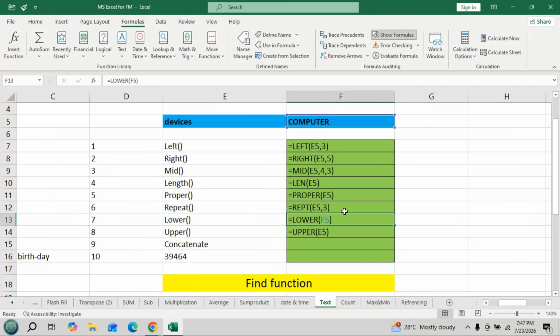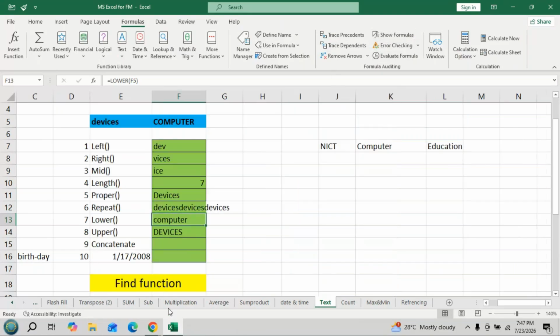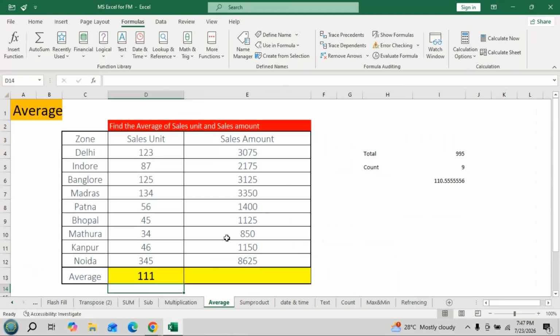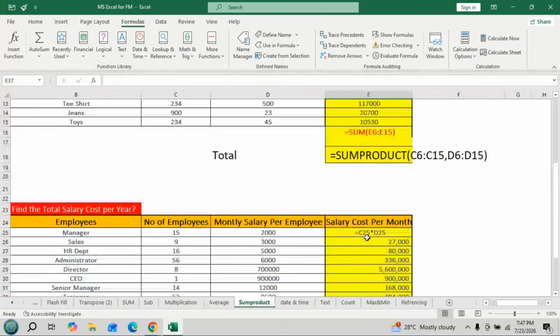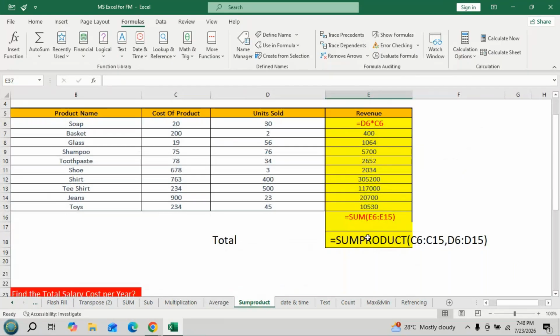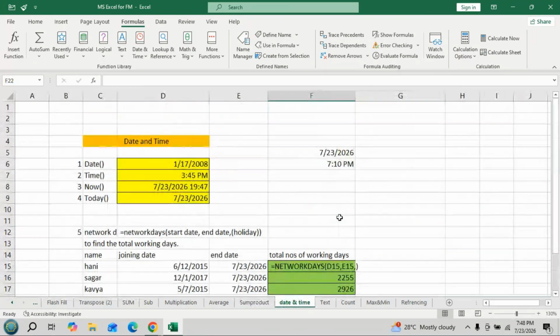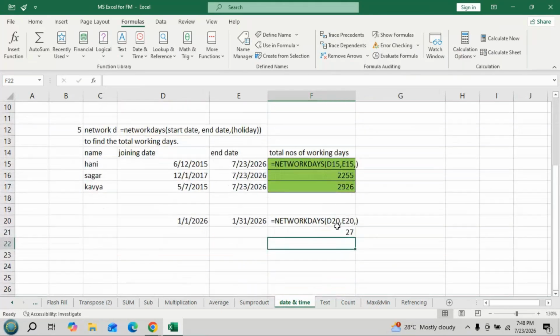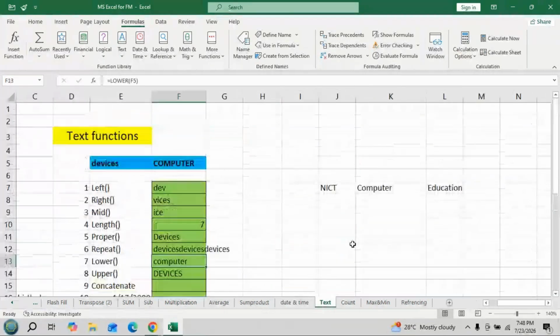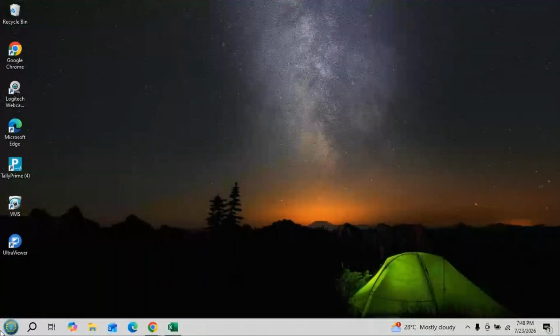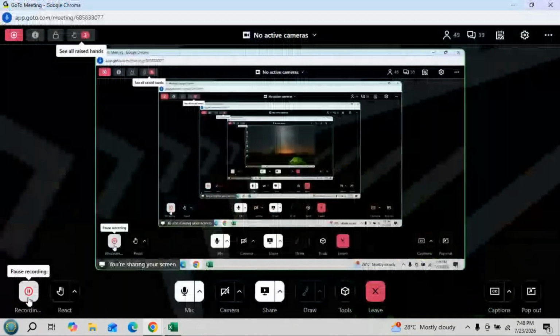Okay. So today we have covered different types of functions, like the average function, how to calculate the average in terms of math and in terms of the Excel function, then how to calculate the sum product. So when we are performing 2 individual functions, we understood how to perform them with sum product, and we understood how to write the date and time function and the network days function, and then a few text functions we have covered. So any doubts in today's class?